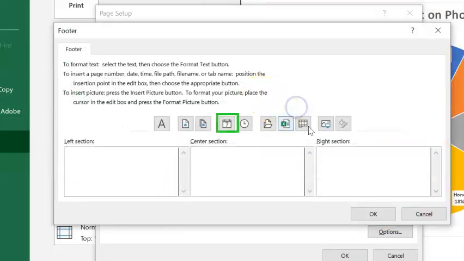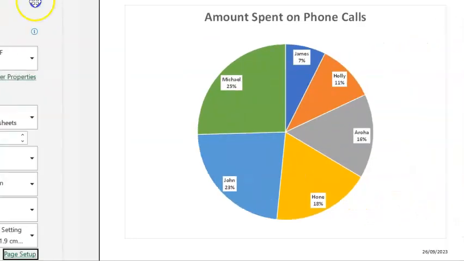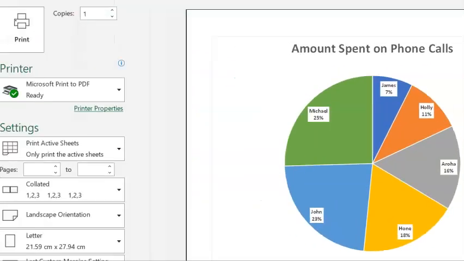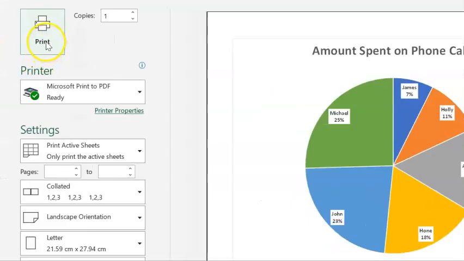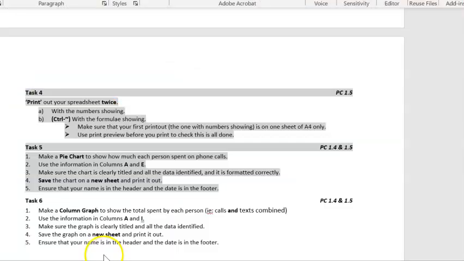We're also going to choose Custom Footer, and once again in the right section, we can automatically put the date in and say OK. Now when we preview, we can see that our name and the date is correct, so it's okay to go ahead and print, call the document Phone Charges Pie, and save it. In the next video, we're going to go ahead and create a column graph.